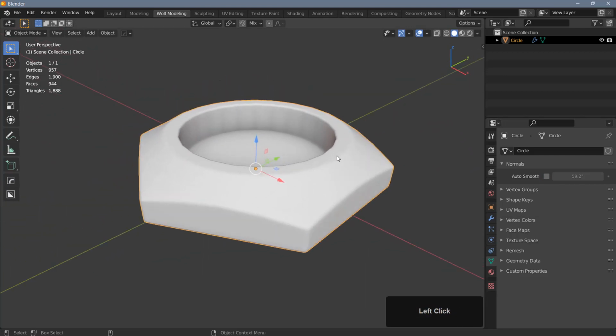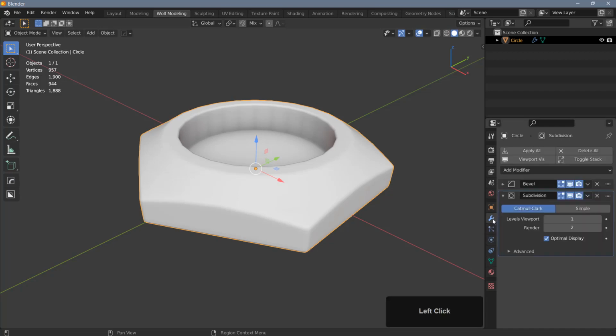The object still looks a bit faceted, but that's quite normal. If you go to your modifier properties, you can see that the levels for the viewport are set to 1, which makes sense in order to keep the polygon count in the viewport low, and it's just faster for Blender to calculate the mesh with the levels set to something like 1 in the viewport. For the render, this is set to 2.